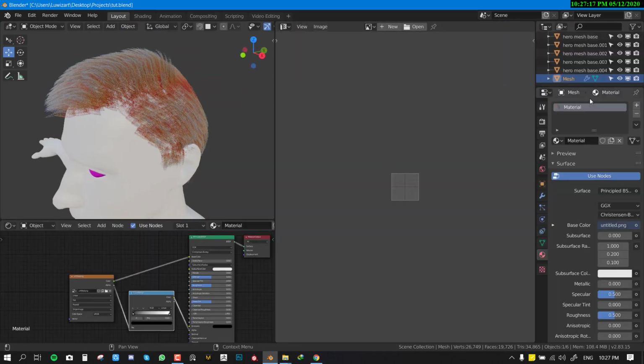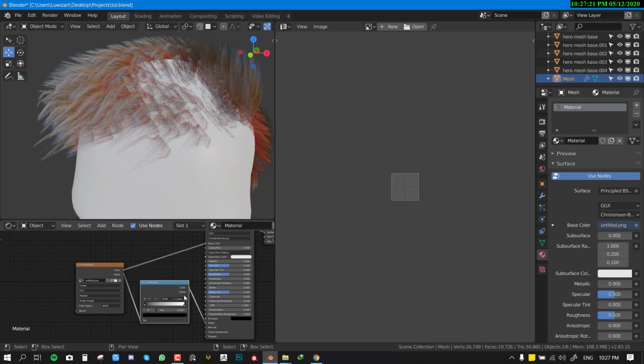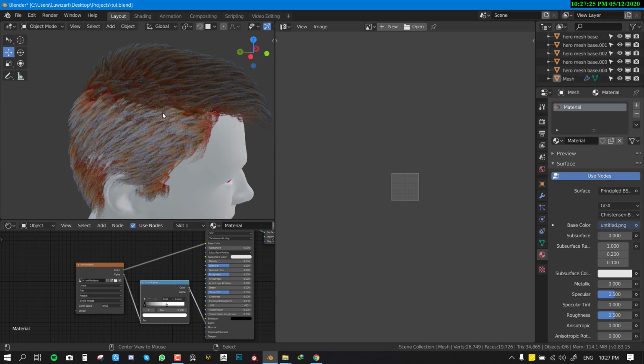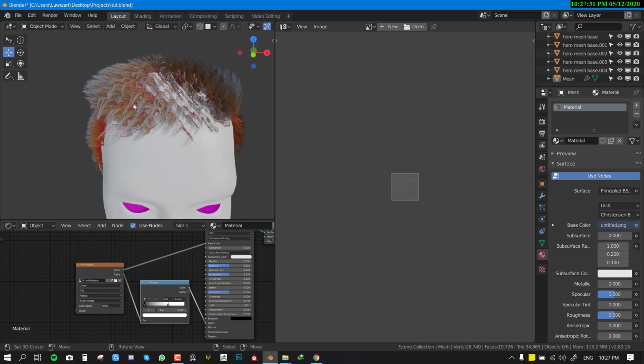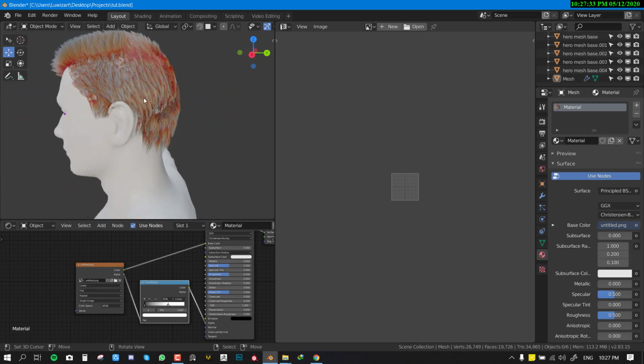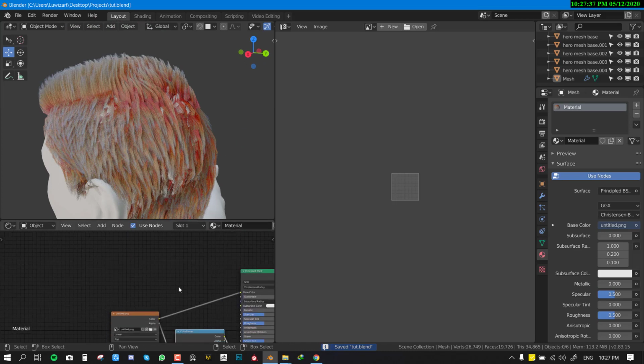And now with this, we can select this hair. If we need to make things even sharper, we can just move the slider and it will make things a lot sharper. Okay, so at this point, if you're happy with it, we can proceed to creating the material.